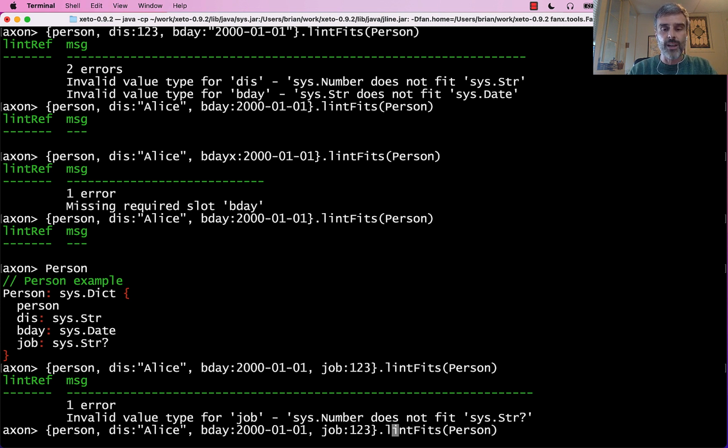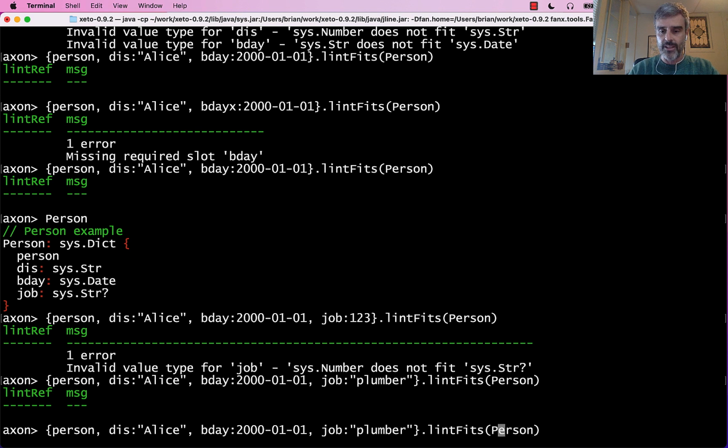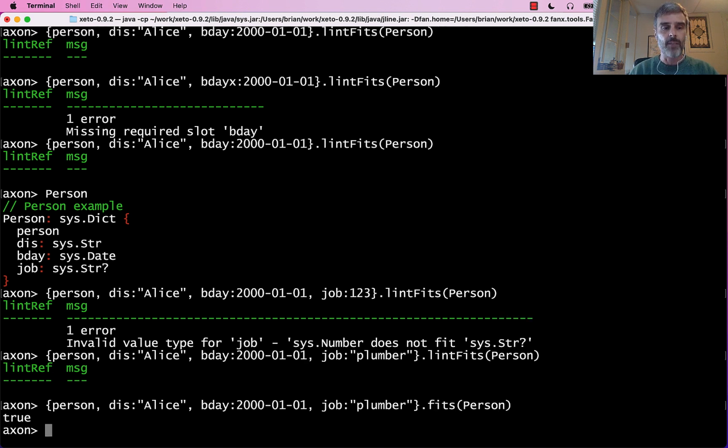Now if I actually do add job and make it a string, let's make her a plumber. Now all of a sudden we fit. And if I just change that to fits, I'll evaluate that to true instead of the grid, which explains why it doesn't fit.